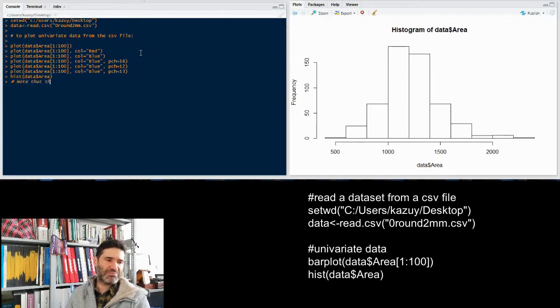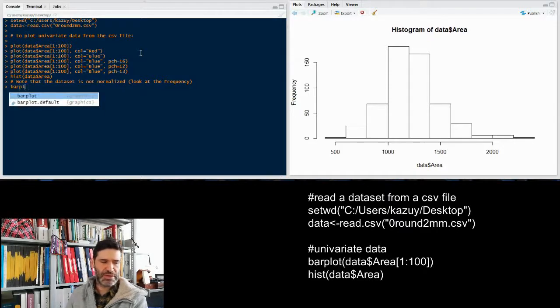Now we look at the histogram. For the histogram, there is nothing to do, just press hist and it creates the histogram for you. Just look at the frequency. You can see that the frequency here is not normalized. So if you want a frequency between 0 and 1, that's something you need to do on top, but it's nothing complicated in R, of course.